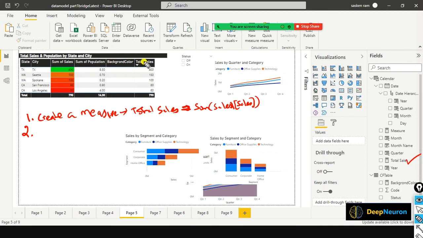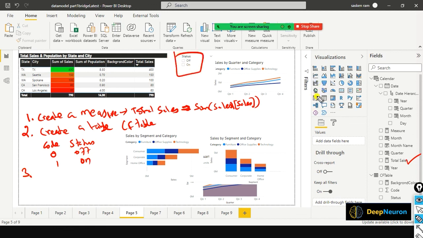Now I have created a measure. Second step is to drag and drop it here in my table, so this also becomes part of my table's columns. Okay, the next step is to create a table. In our case, I have created a table by the name of CF table, conditional formatting table. In this table, I created two columns. First column name is, I think, code. Second column name is status. Code 0, 1, with some meaningful values: here I put off and here I put on.